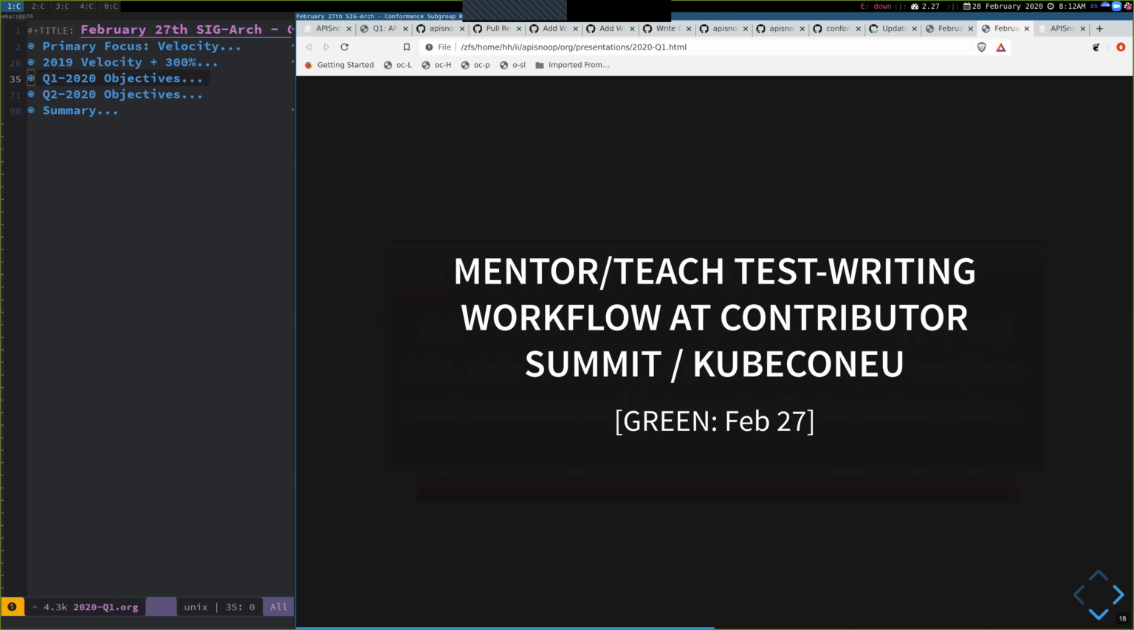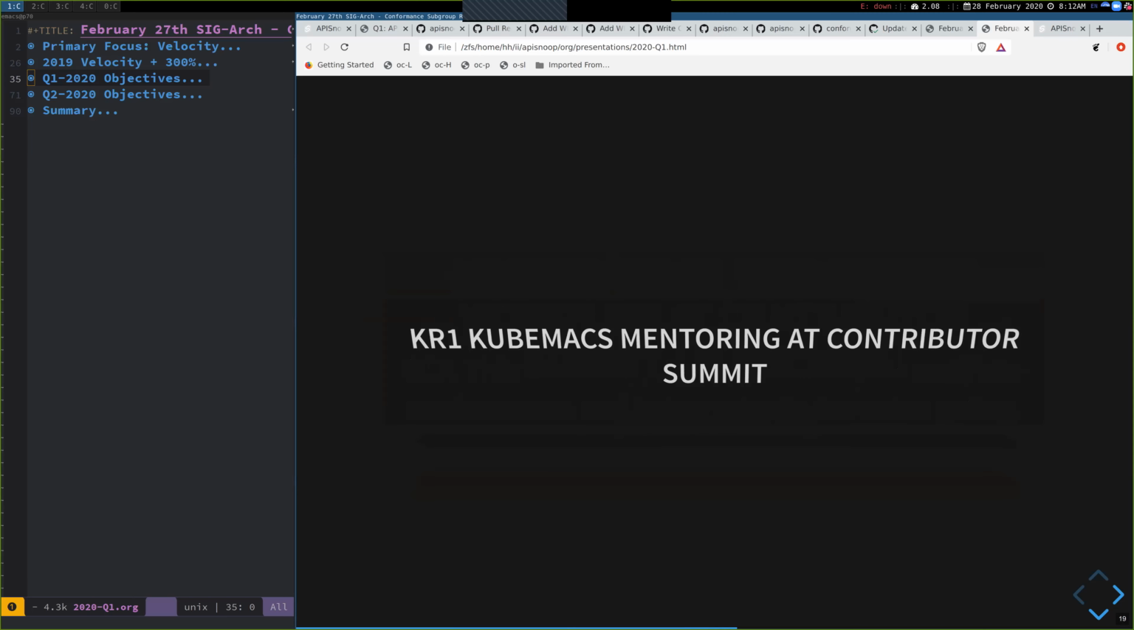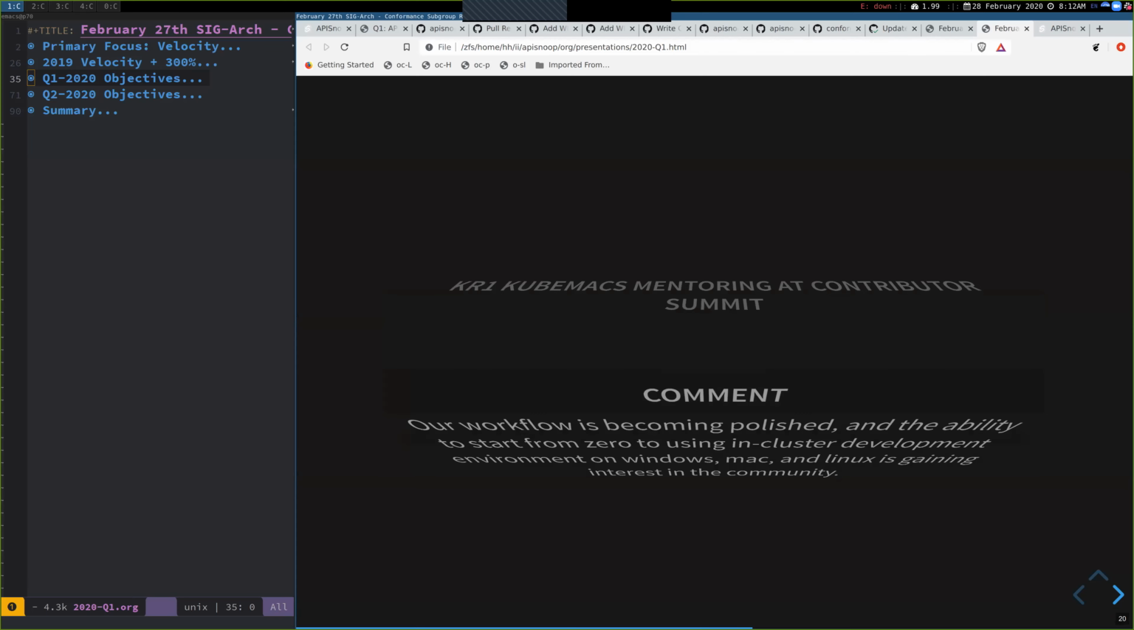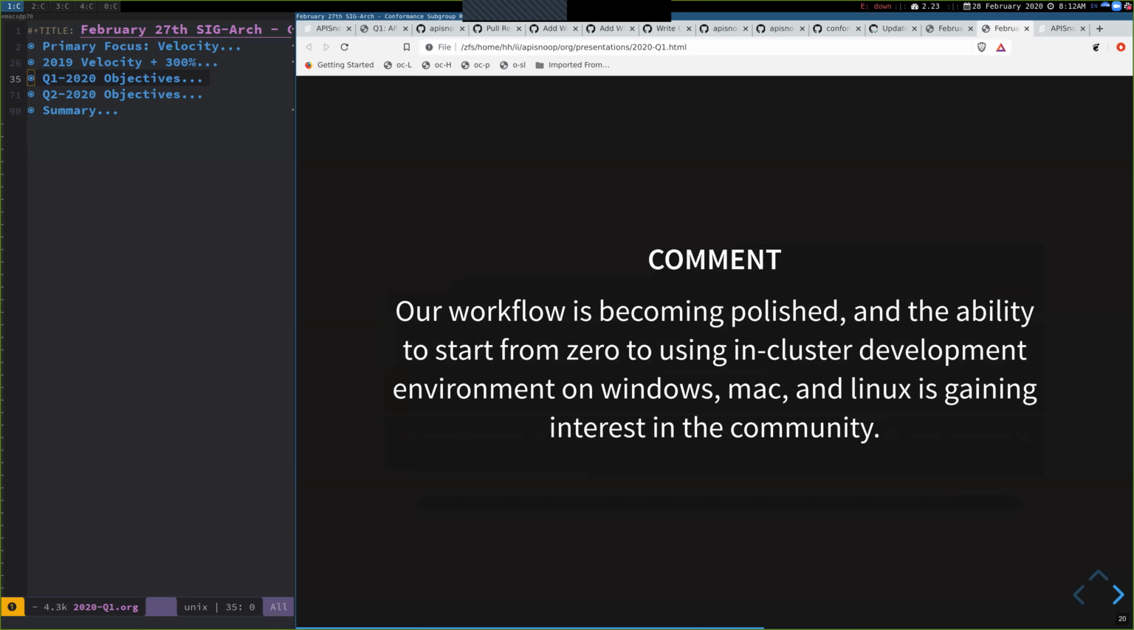Our last thing for Q1 is trying to mentor and teach some test writing workflow, and we'll be doing some of that at KubeCon EU. Pretty much we're going to take some of the flow we've been doing and do some mentoring there at KubeCon, and I've lined some of that up. It's becoming a lot more polished, starting from just having Docker and running a few commands to getting in-cluster development that creates our mock tests and our workflows that result in what gets validated by the conformance meetings every other week.